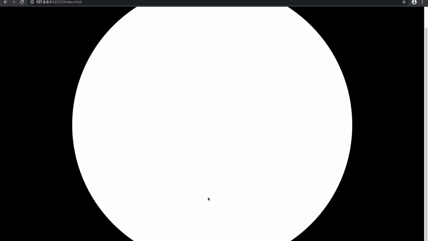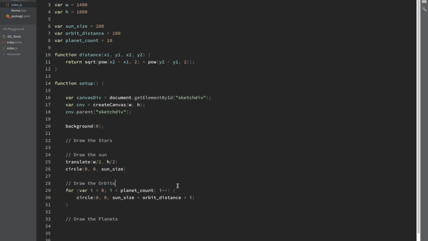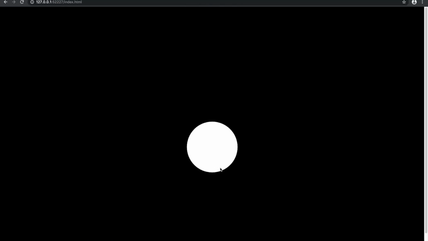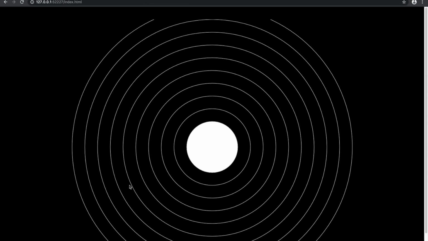We'll go this way. So it's still filling. So every orbit is still filling just like the sun. So before we draw the orbits, we need to say no fill. Save that. That did not work, but I think it's because there's no stroke. So if we say stroke 255, we come over. Okay, hopefully you can see that.